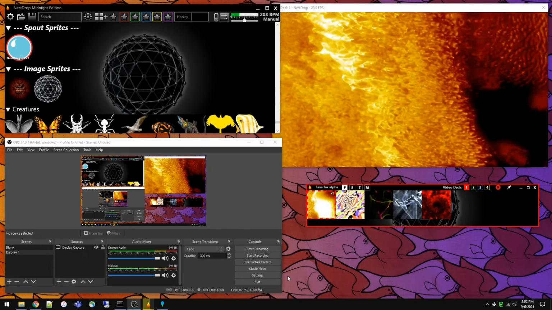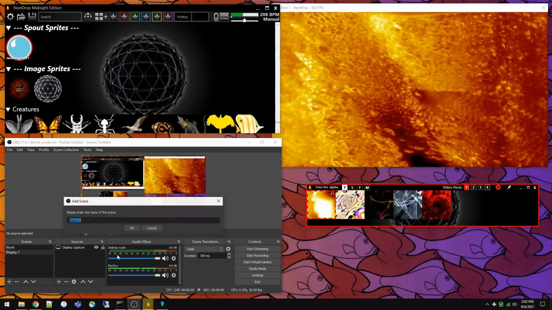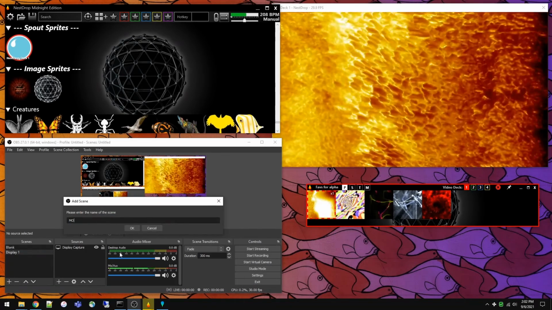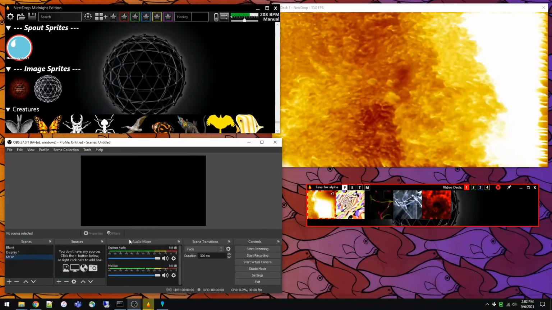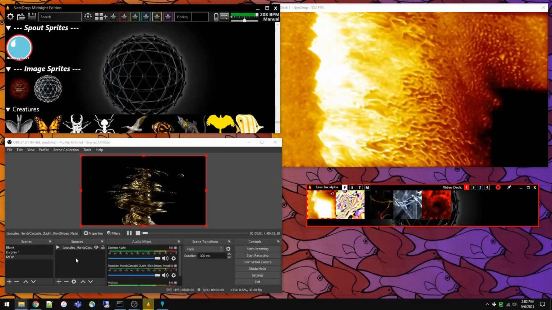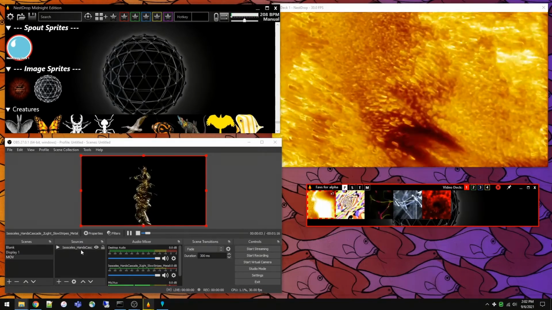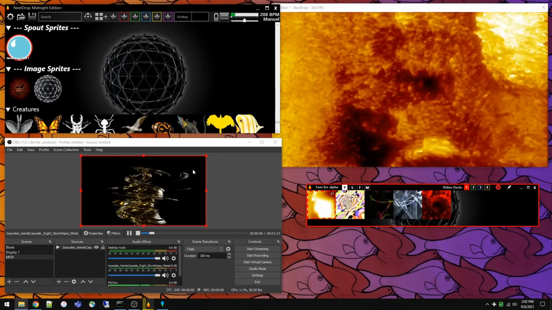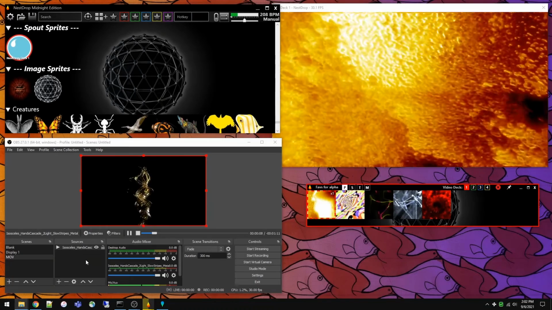So to start, we need to make a new scene. Let's just call it MOV, because for this example, I will be dropping in an MOV file. It's rendered using the HAP codec, so it has alpha embedded, even though you can't see it, but all that black is alpha.